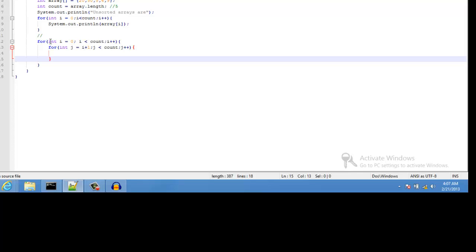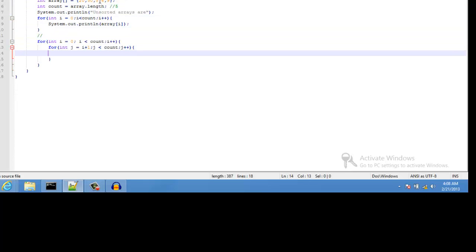So it will increment I plus 1, so that is 30, 5, 6 and 9. So it will compare 20 with 30, 5, 6 and 9. Similarly, when I equals 1, that is 30, it will compare with 3, 6 and 9, and it will sort out the logic, sort out the arrays.